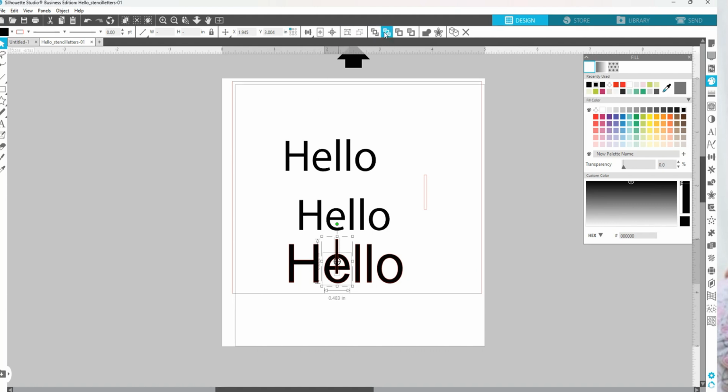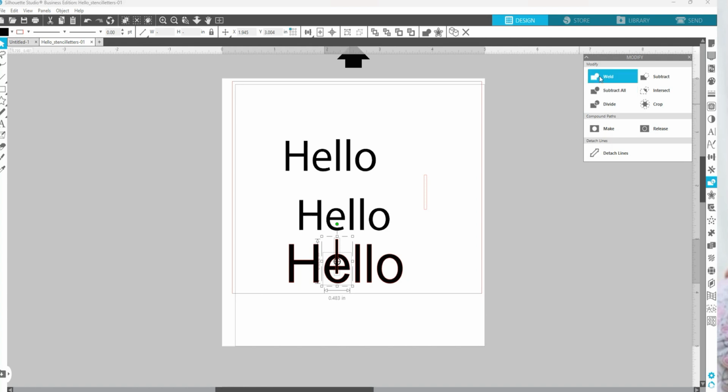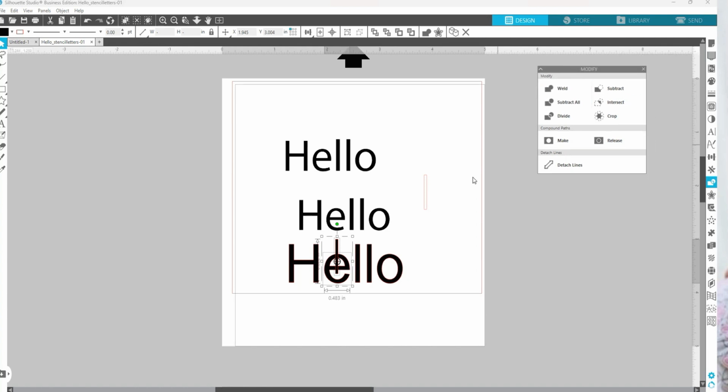and I'm going to select both of those, and then I want to go up here and try to remember which one of these I want to use. Okay, not that. We want to use weld, I think. Here we go. So we want our modify panel up here, and so we're going to select that, and then what we want to do is divide.